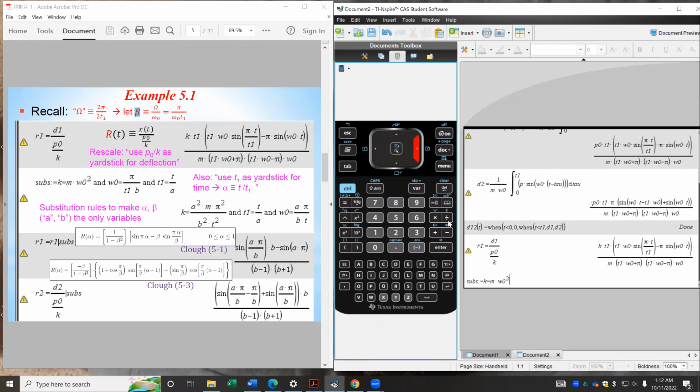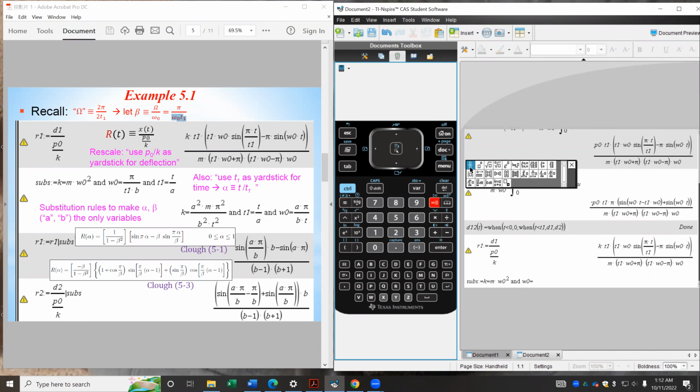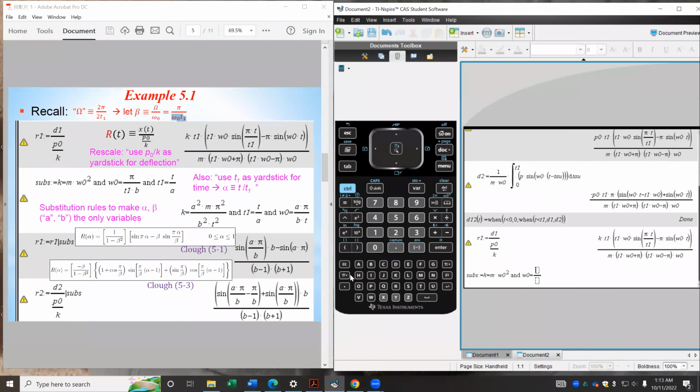Because omega naught is square root K over M. And another thing, omega naught, according to here, you can rewrite it as pi over beta T1. Okay, so I'm going to make that substitution in the next line to come. But first, let me define the substitution rule. It is going to be pi over T1 times beta, which I'll just write as B.